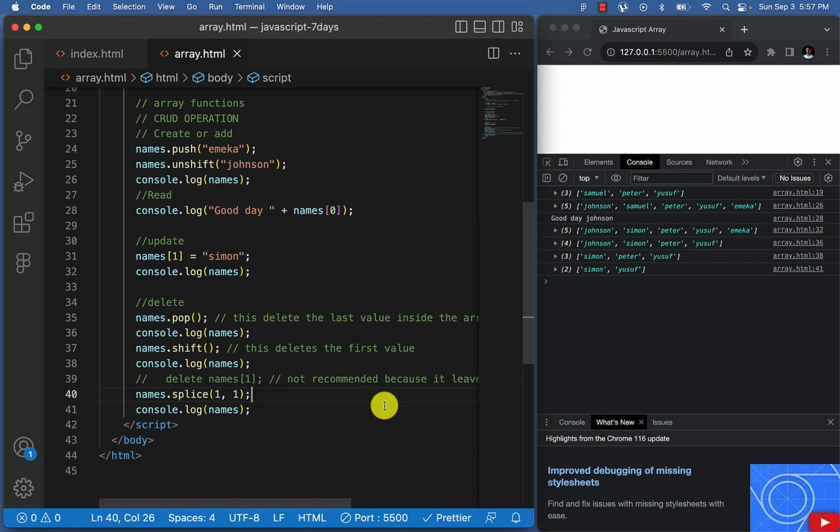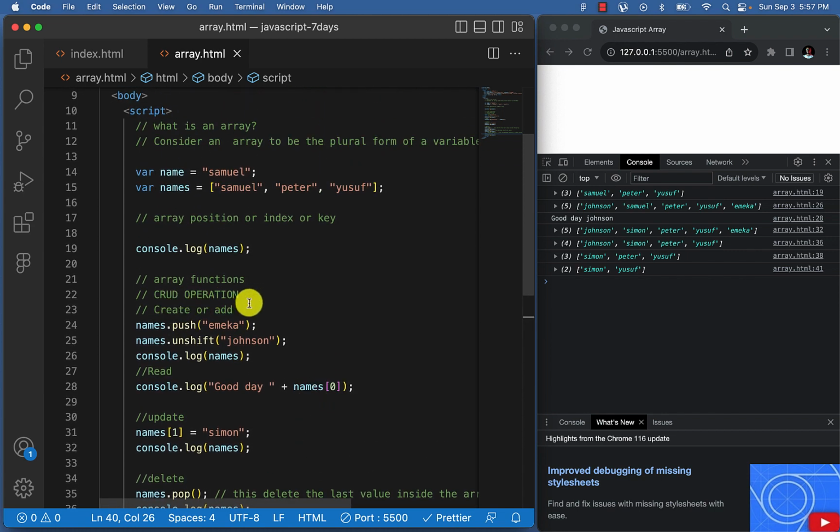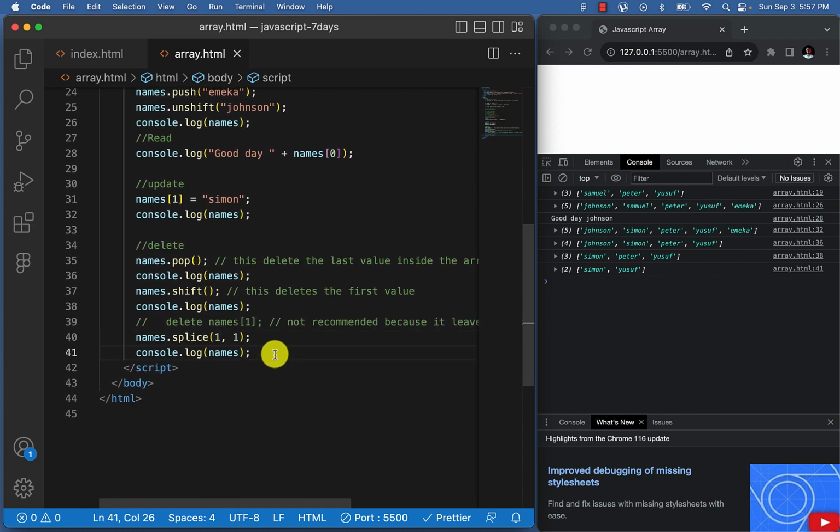So now, we've completed the cut functionality. Before I wrap up this video, let's take a look at some utility functions, other array functions. Apart from these that help you perform CRUD operations on any array, which includes creating a new array, reading an array, updating an array, and deleting an array, there are other functions that you can use as well on an array. So let's take a look at some utility functions.